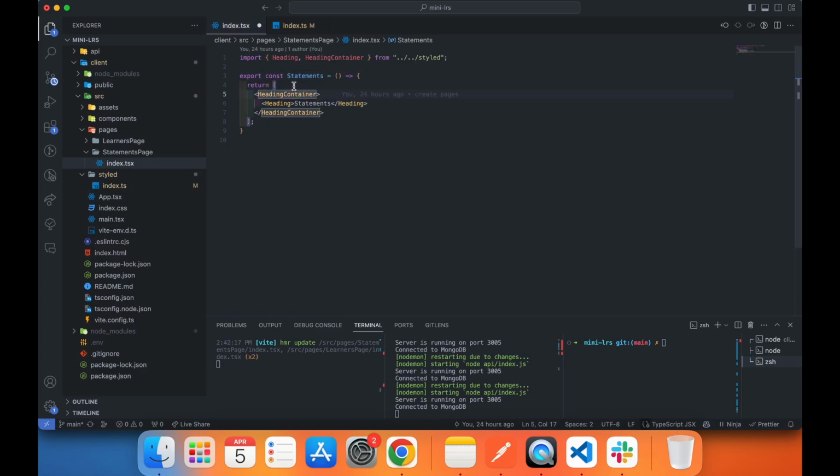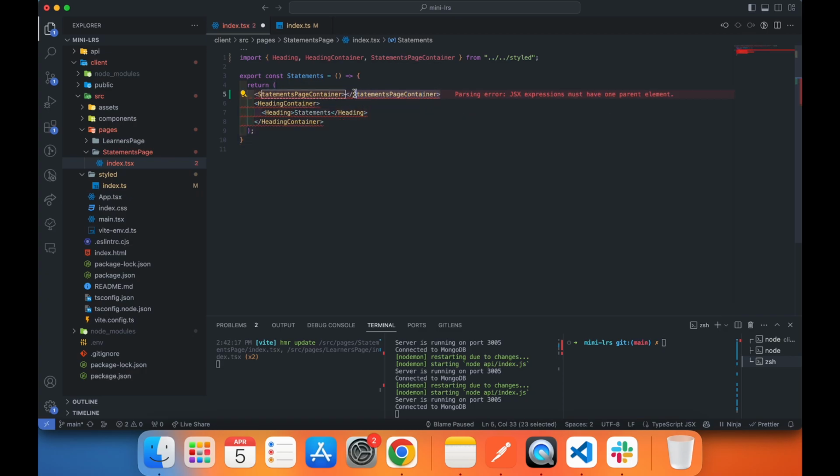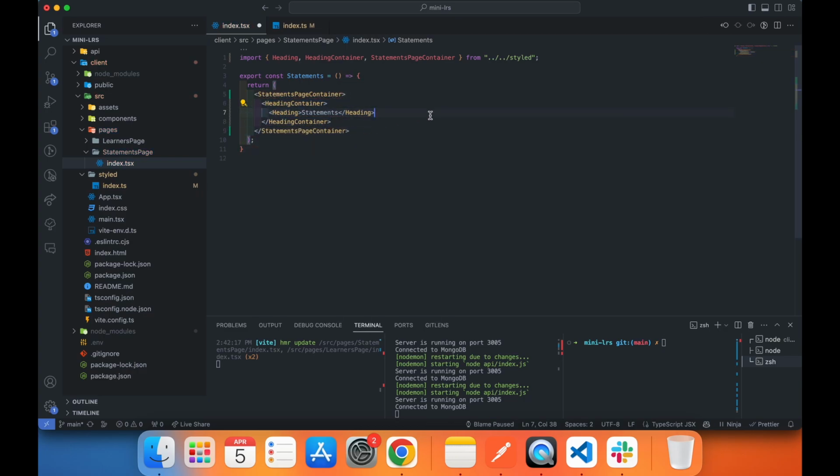Let's use this here, statements page container, import it, and what have we done? And then wrap it around and sort out the indentation. Okay, so here, this is what we're going to have.